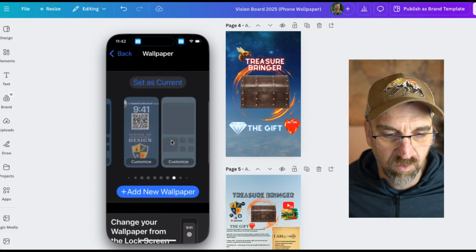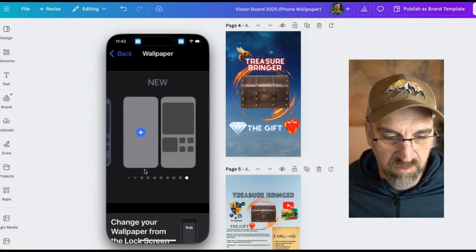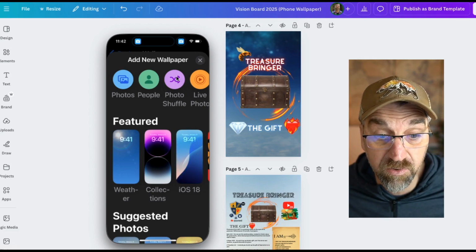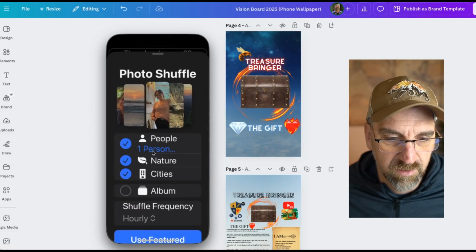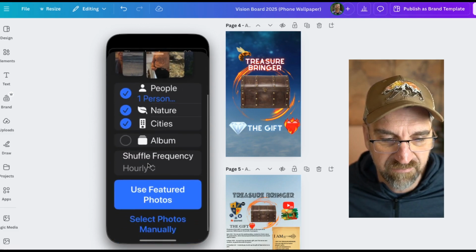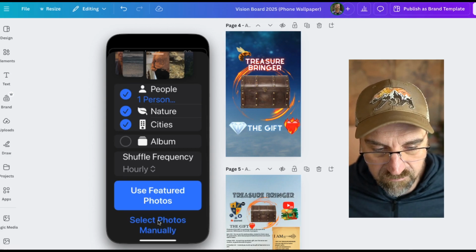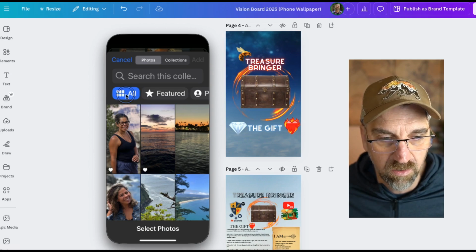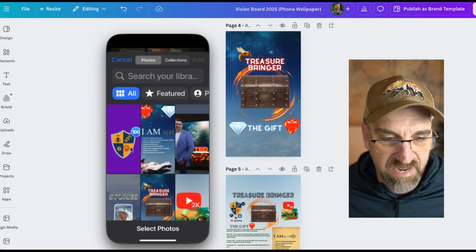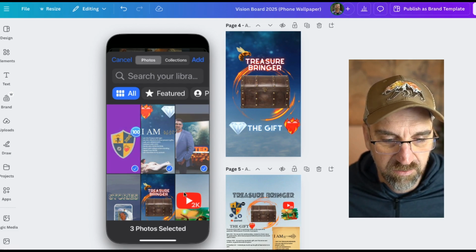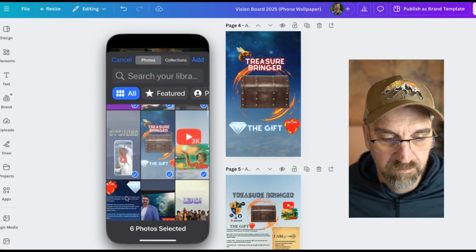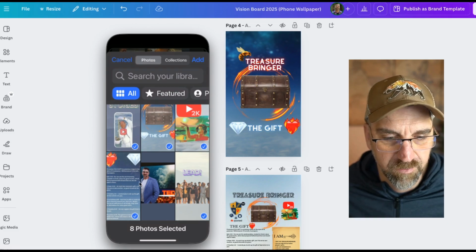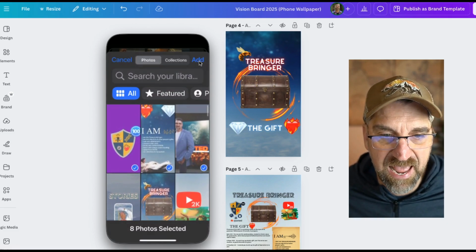Once you have wallpaper, you can click on that, or you can just hit add new wallpaper. From there, on the top, you're going to choose Photo Shuffle. That's the one you want. And instead of going with what they have there, we're going to scroll to the bottom and select Photos manually. It starts out with Featured. We want to go to All. And there, you're going to notice you have access to all of the ones that you just now created. So select those. Now hit Add.